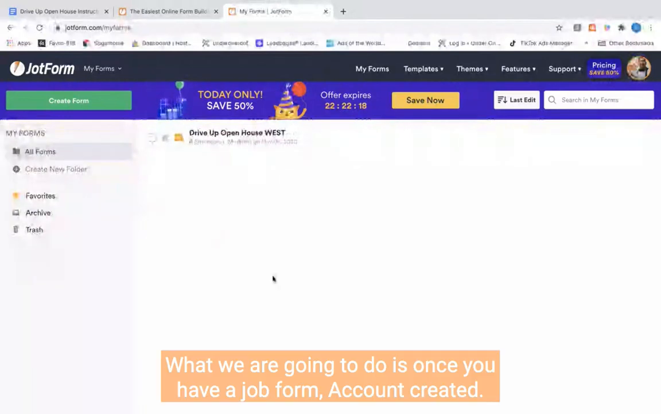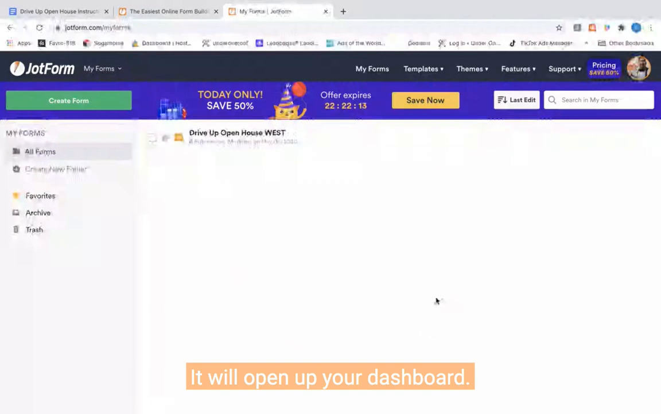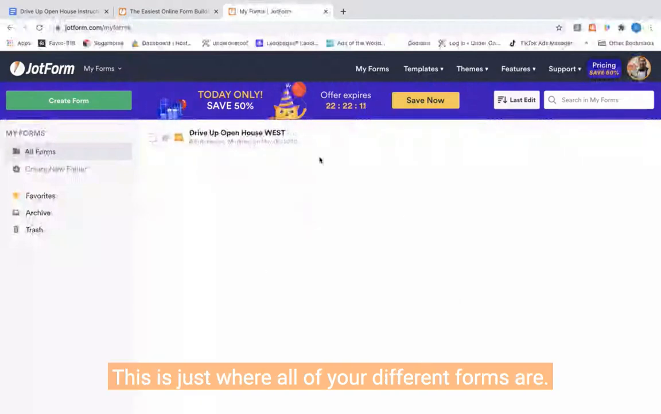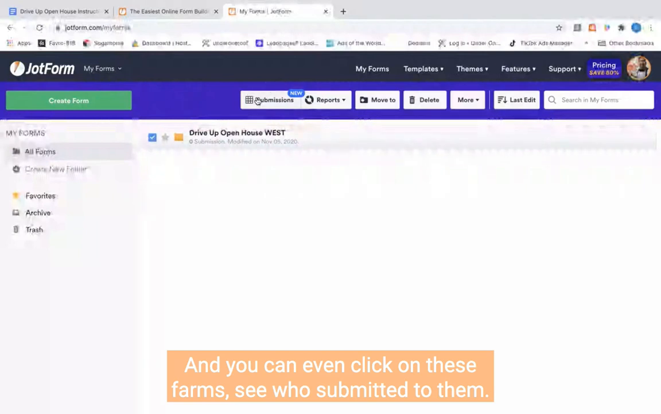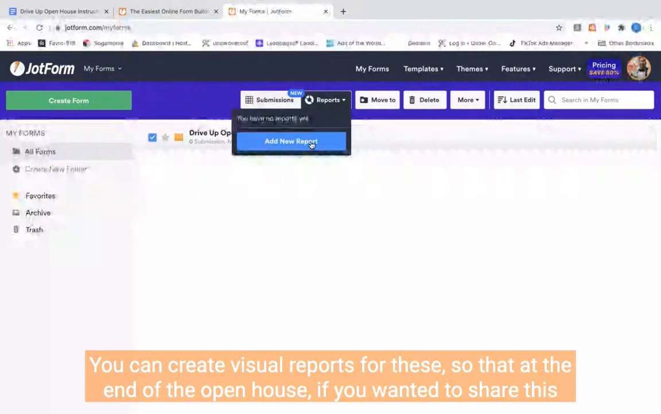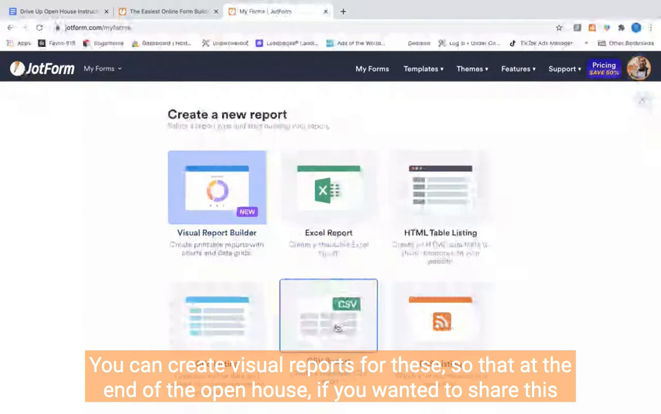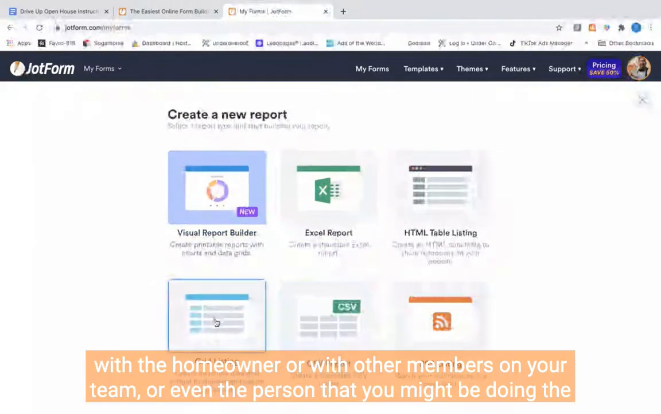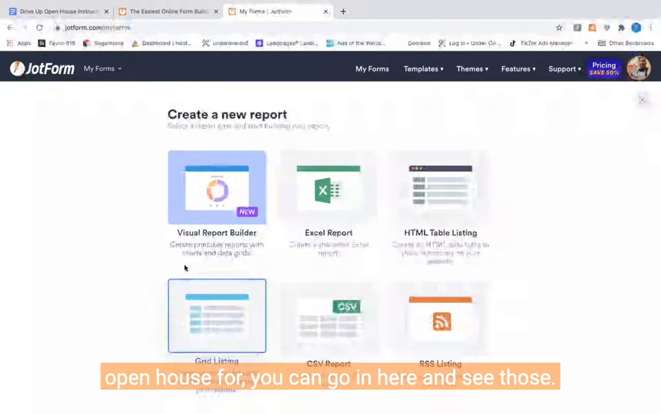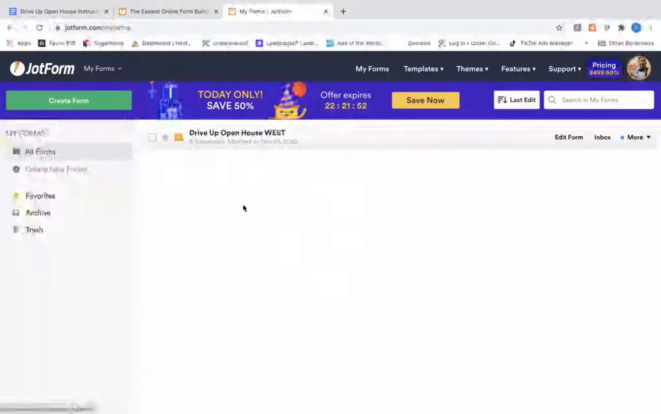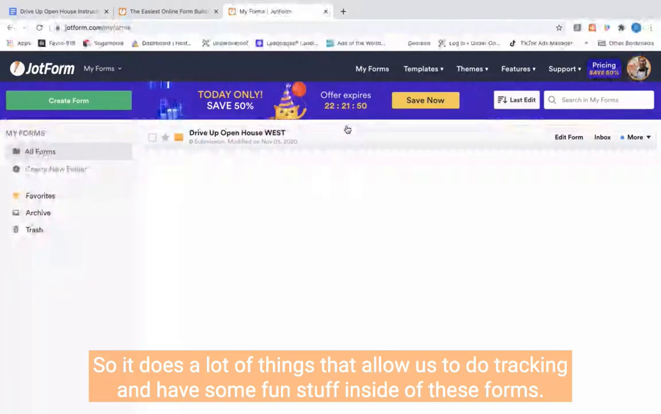What we are going to do is, once you have a Jotform account created, it will open up your dashboard. This is just where all of your different forms are, and you can even click on these forms, see who submitted to them. You can create visual reports for these so that at the end of the open house, if you wanted to share this with the homeowner or with other members on your team, or even the person that you might be doing the open house for, you can go in here and see those. So it does a lot of things that allow us to do tracking and have some fun stuff inside of these forms.